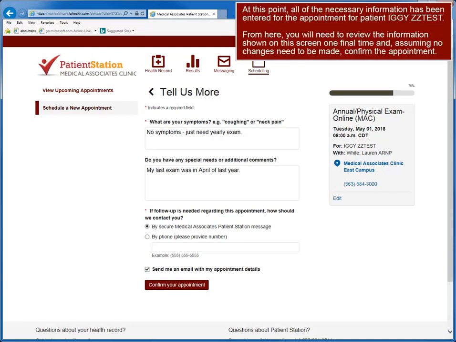At this point, all of the necessary information has been entered for the appointment for patient Iggy ZZ Test. From here, you will need to review the information shown on this screen one final time and, assuming no changes need to be made, confirm the appointment.